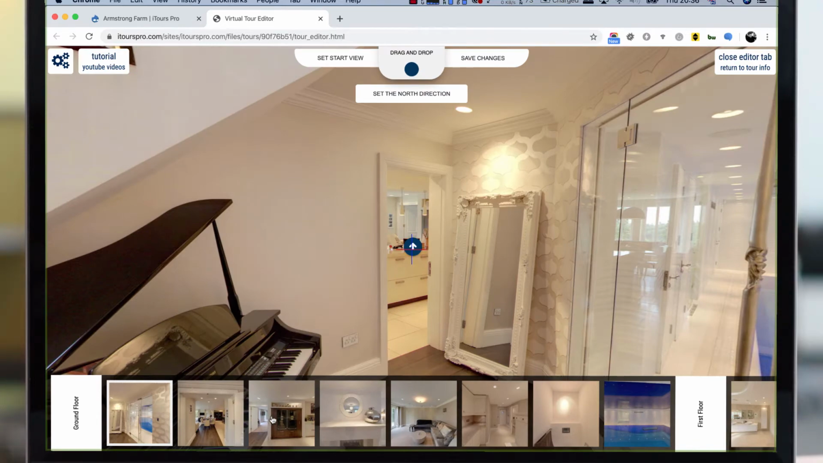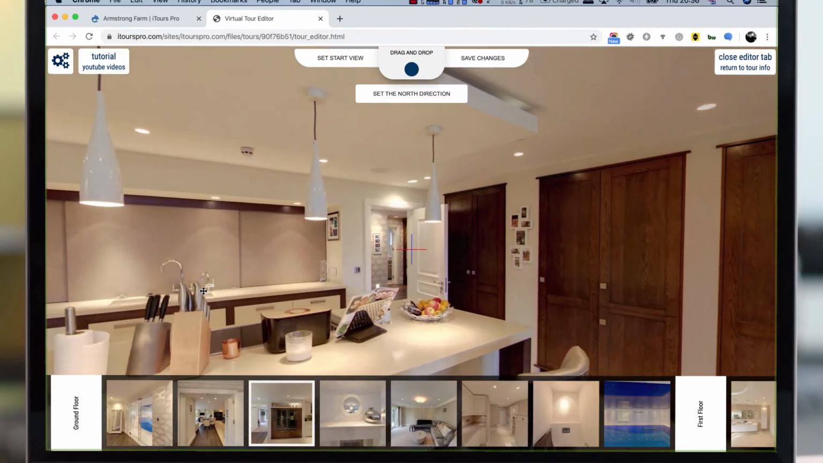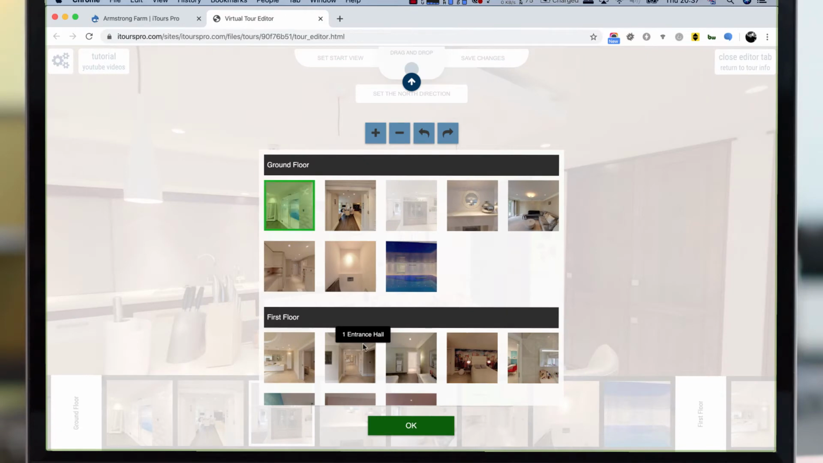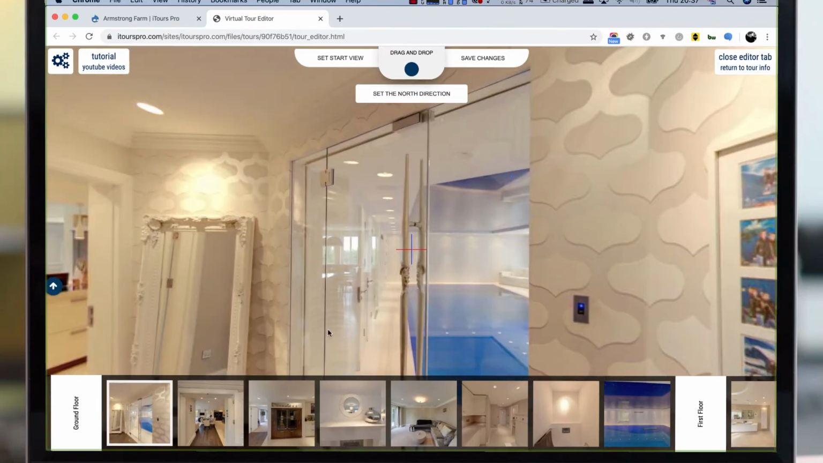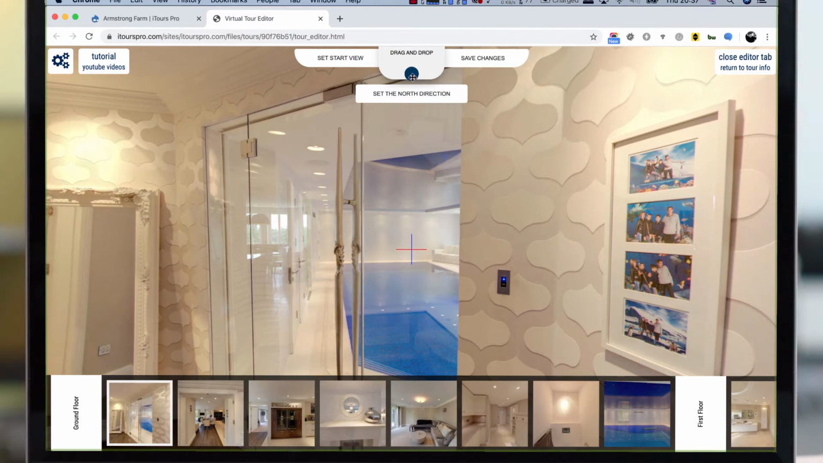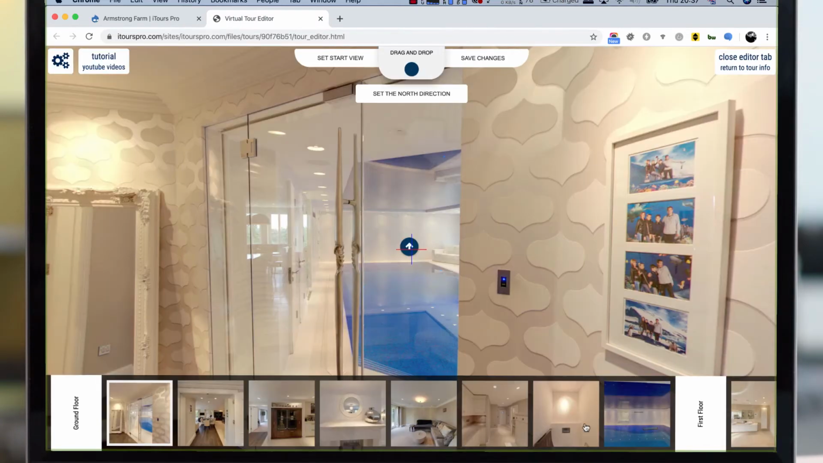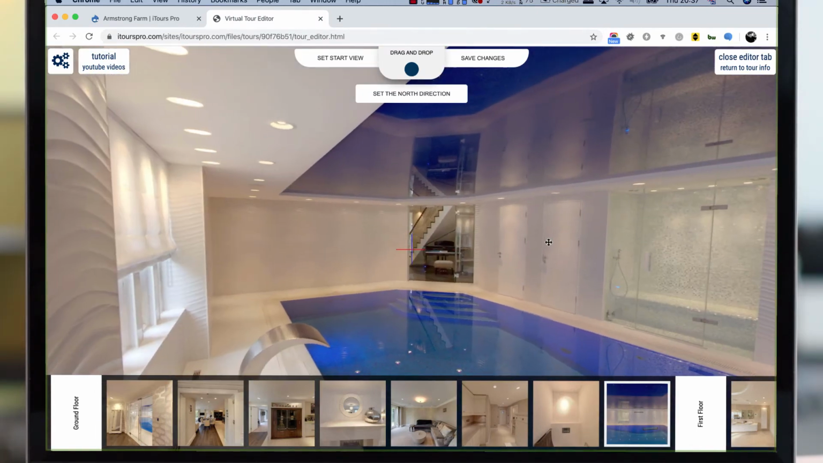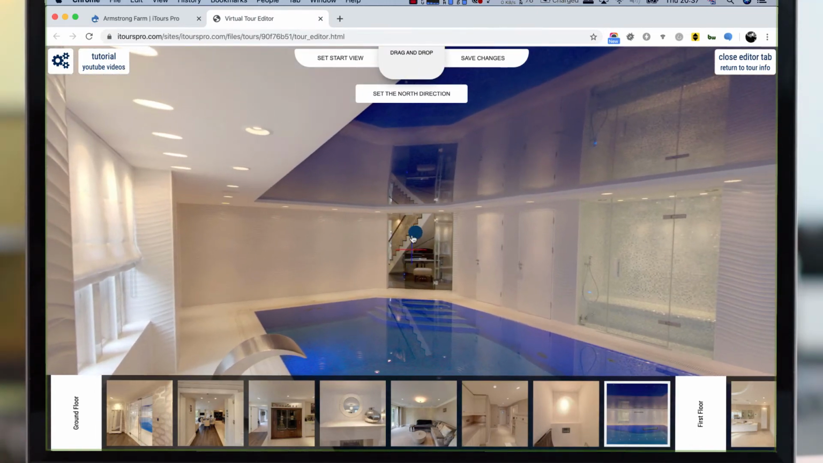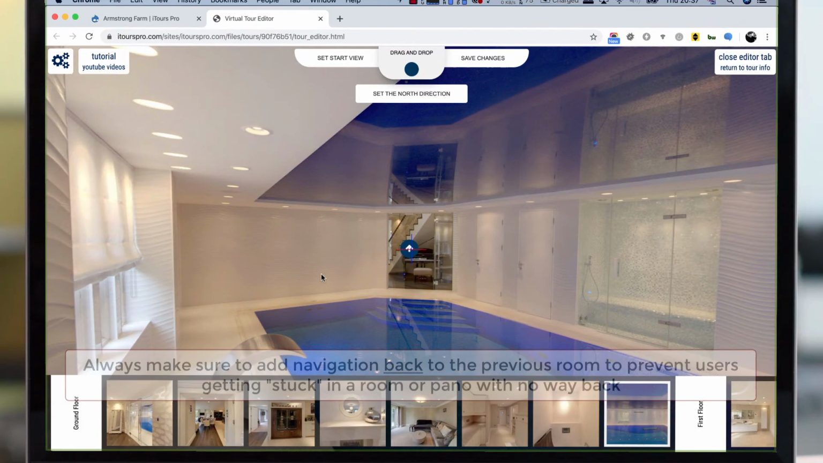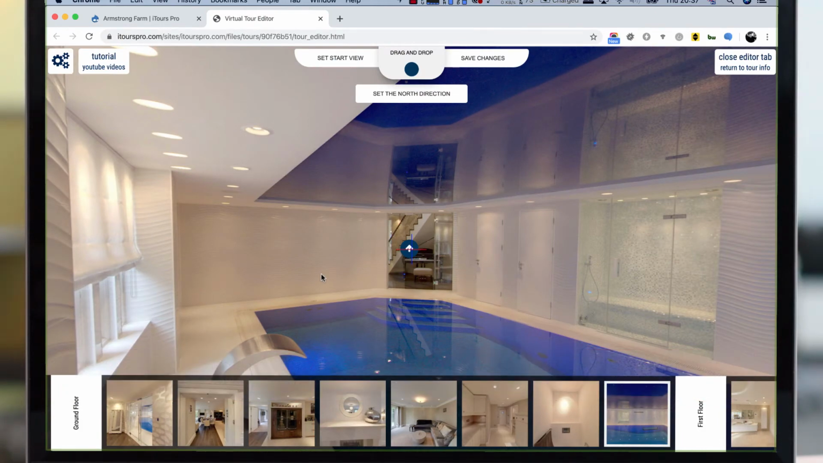And now if we go to the kitchen dining, we can rotate around and we can add an arrow back to the entrance hall. Select the arrow, entrance hall, done. Now if we go back to the entrance hall, we can go to the pool. Select the pool, OK, and that takes us to the entrance hall. And that way we've built up some navigation between two rooms. And we basically rinse and repeat the process for the entire tour as follows.